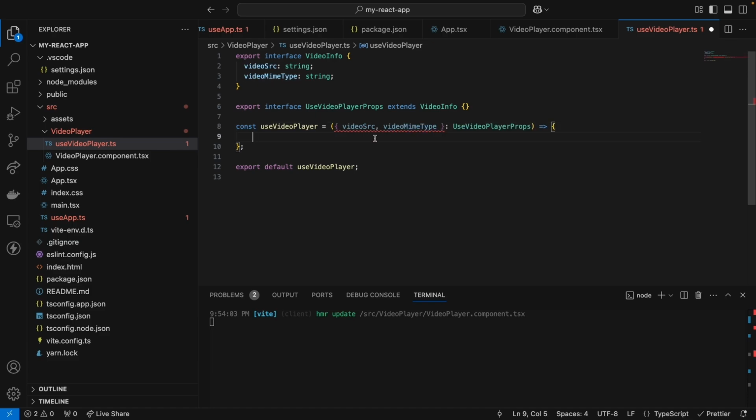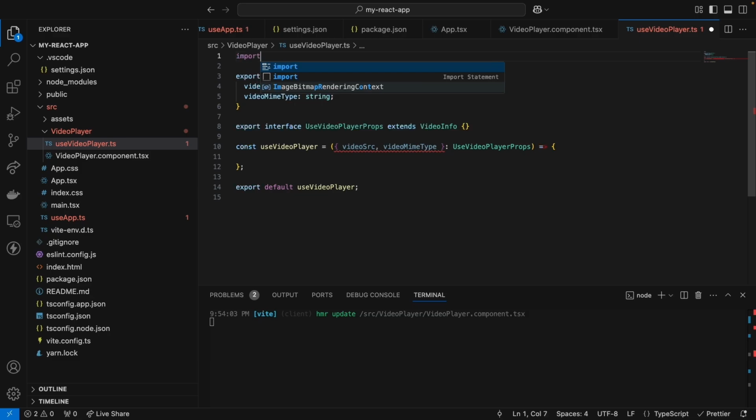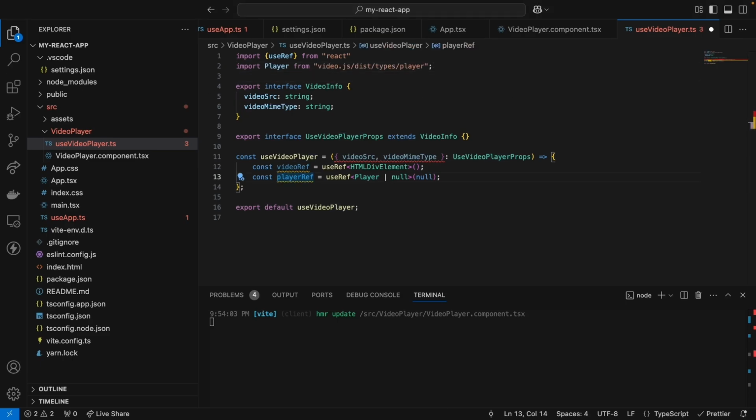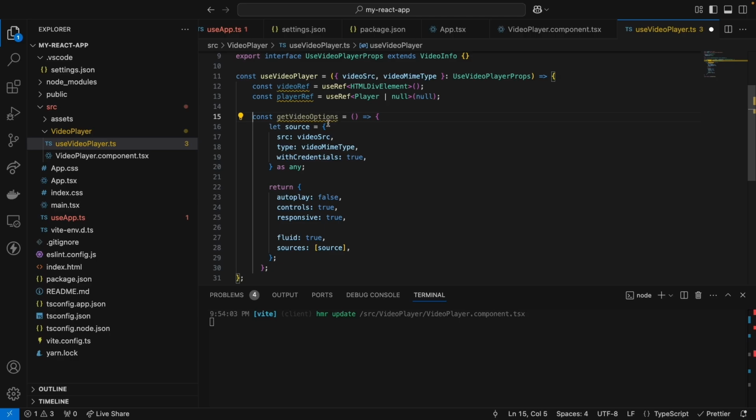Okay, don't worry about this. For now, I'm still going to use the information. So what I'm going to do next, I need to define a few refs here. Let's import from React, useRef. So videoRef and playerRef. I'm going to define a few things here. The player will come from video.js, and here we need a function to get the video options to video.js. So define here a function getVideoOptions. We define the source, which is the video source, the video meme type, and then we pass withCredentials to send signed cookies to CloudFront.